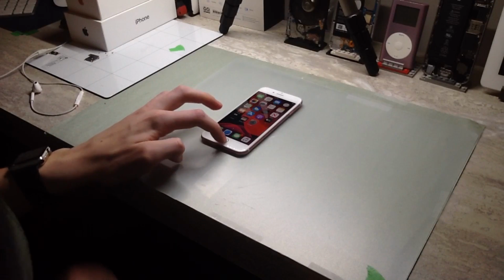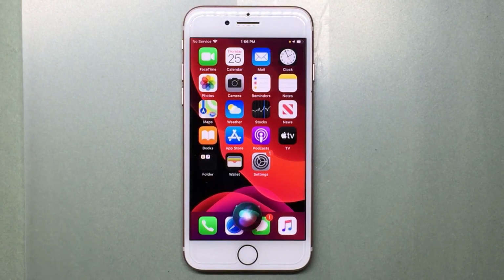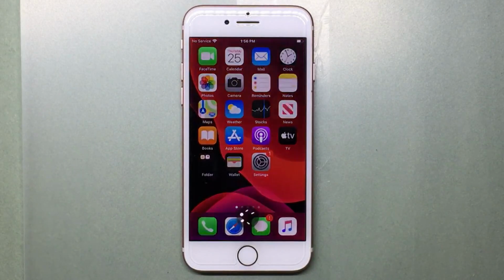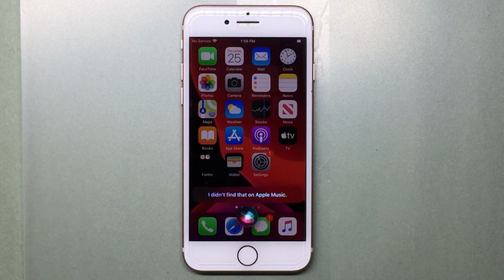So if you press and hold the home button to summon Siri, look at that. So much better. It doesn't take up the whole screen. It's just this little circle at the bottom here. It looks so much nicer. The whole loading interface. Find that on Apple Music.